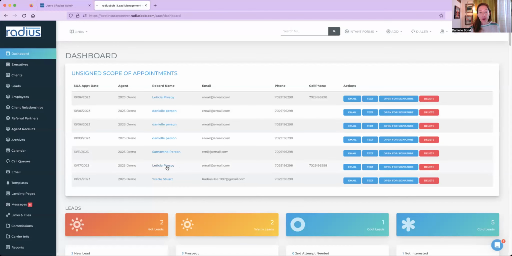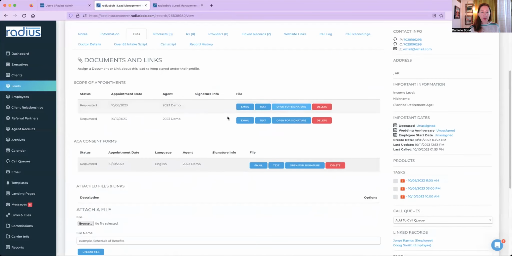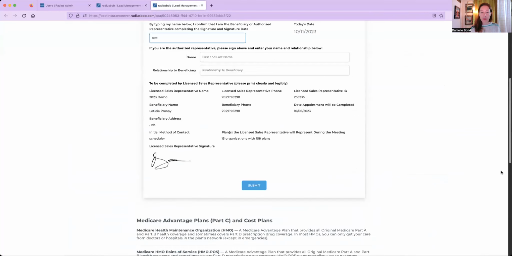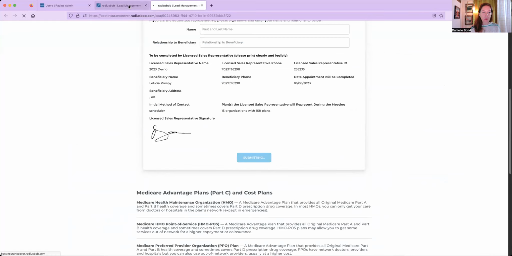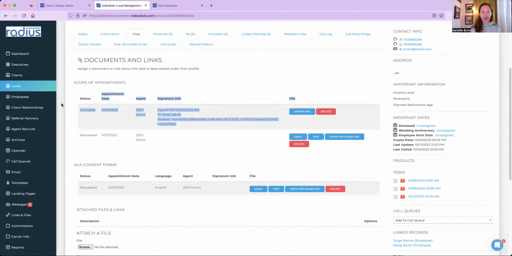You could also have done this directly from her file. So if you go into notes, her file, and then you go to the files tab, you'll see the scopes of appointment that are requested, any ACA consent forms that are requested, and you can either email it, text it, just like we were doing, or open it for a signature if they walk in. And then once it's completed, it would show the completion here. So let me just sign this. Submit that. And now if I go back to her files page, I will see the signature with all of that information and can download it right there.